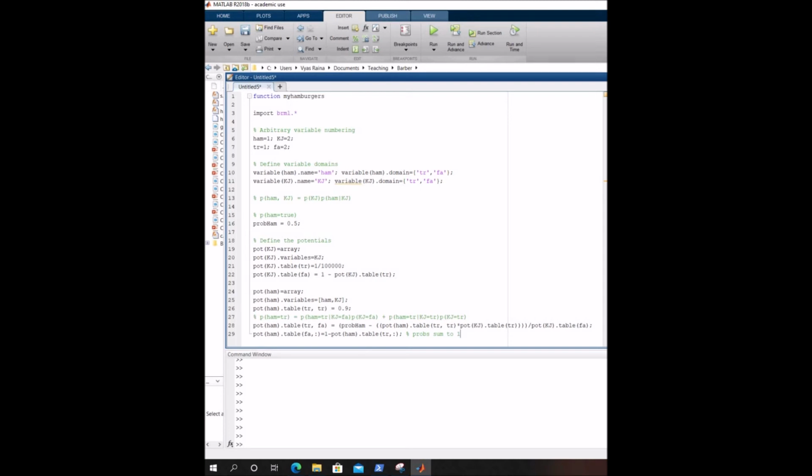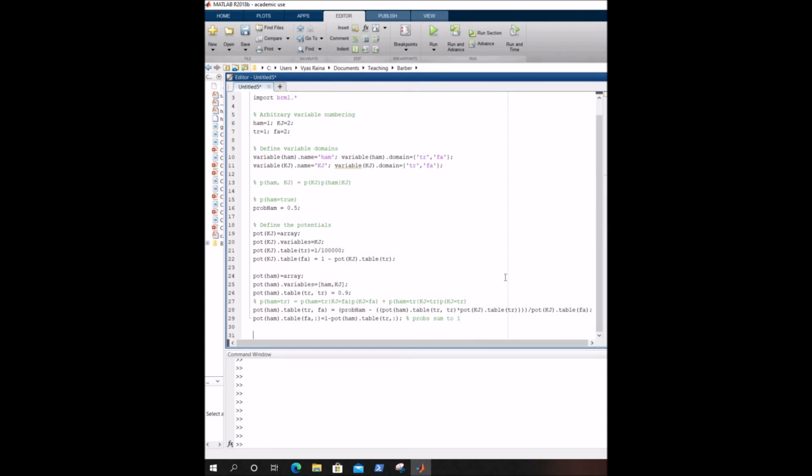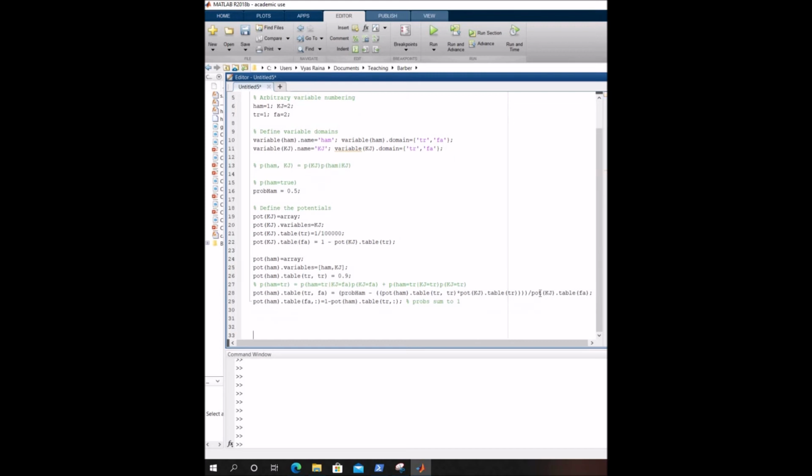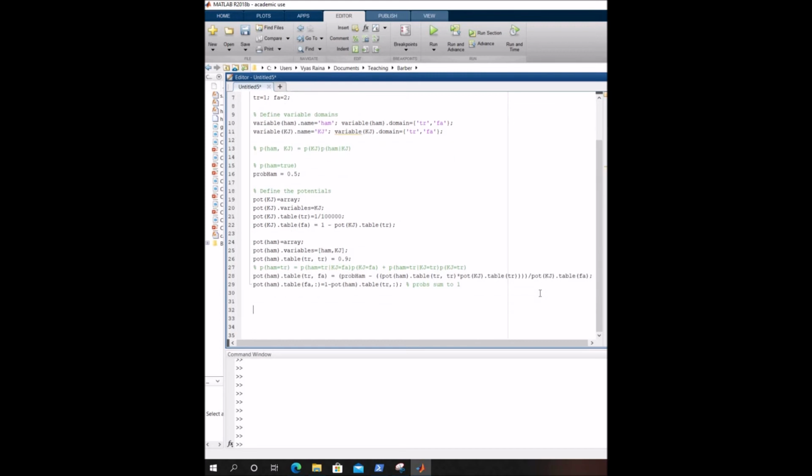Okay, next what we can do is define our joint distribution, this probability of ham given kj, by simply multiplying our potentials. Let's bring this more central on the screen. We can use a nice easy function called multpots. So I'll call my joint pot equal to multpots, multiplying the potentials. We define everything using pot. I'll remind you this is the joint distribution.